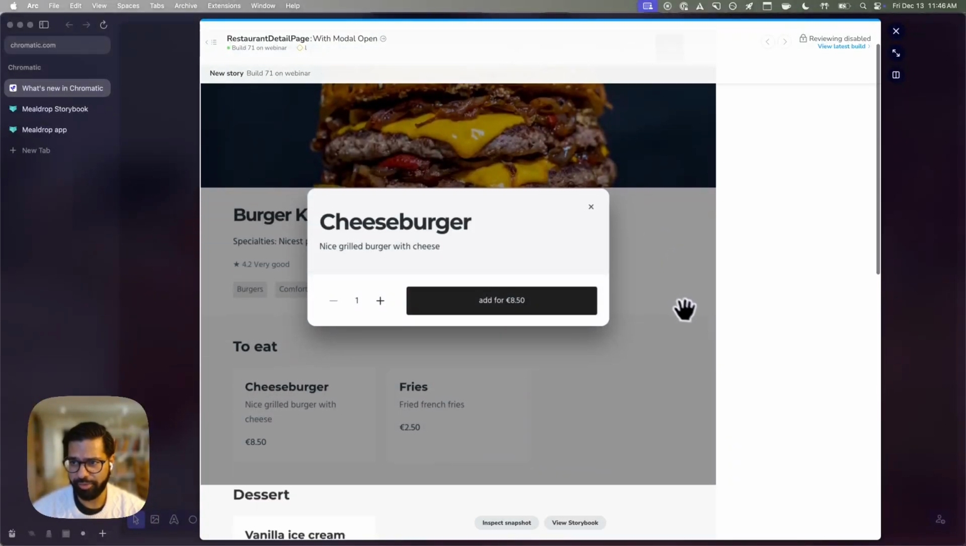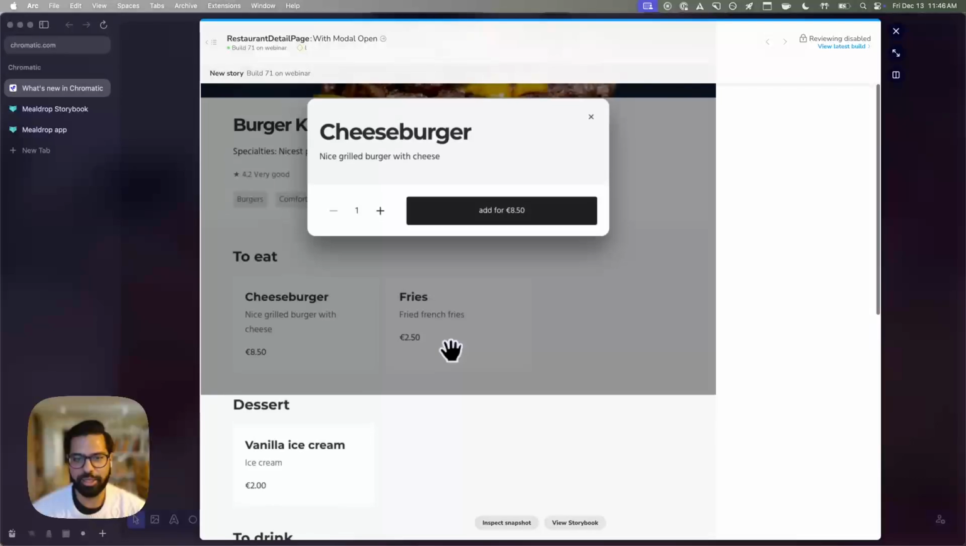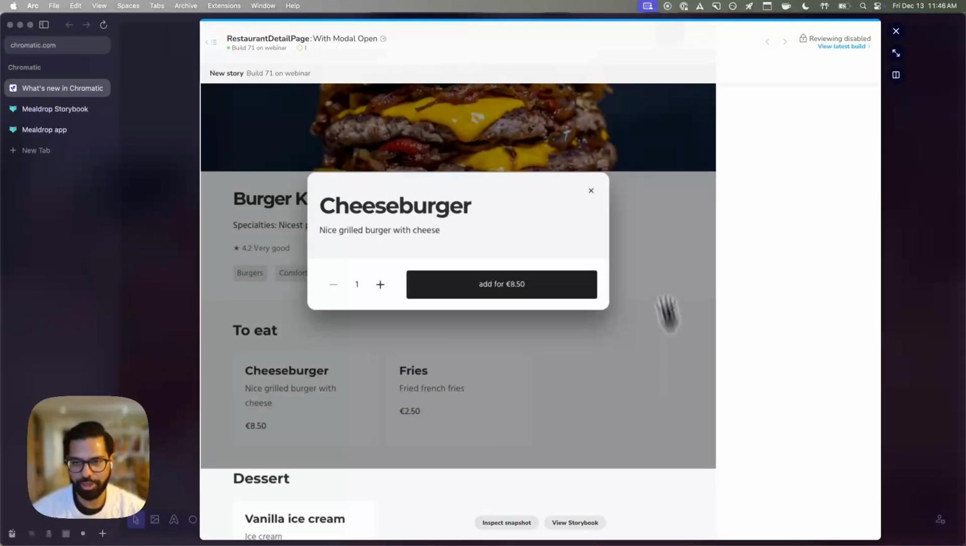So I actually have an example of that right here. On this page, you go ahead and pop open this dialog to add something to your cart. And at that point, it shows the dark backdrop, but the backdrop is only visible within the viewport.